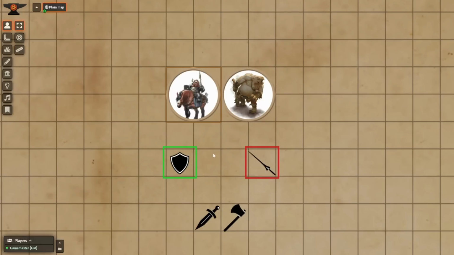I'm also going to be showing off the updated lance here, so this character took Polearm Master at 4th level and has weapon mastery in the lance and the dagger. Right, we're on a horse facing down an ogre. In our right hand we have a lance, and in our left hand we have a shield.